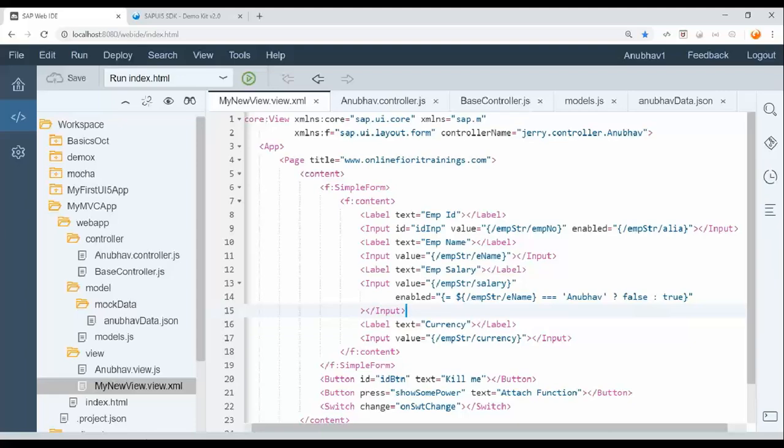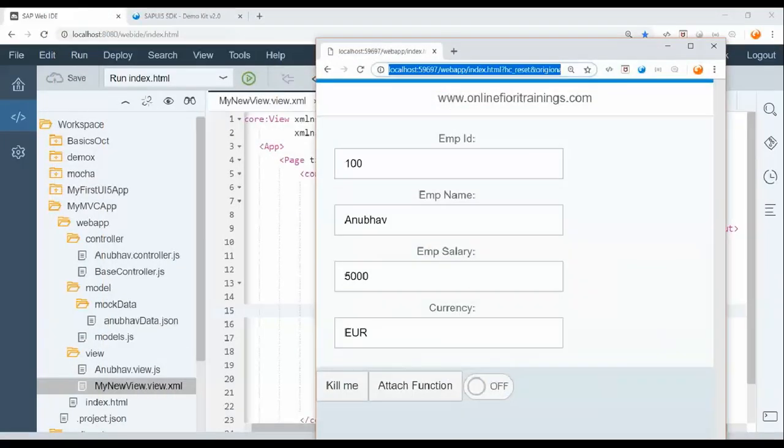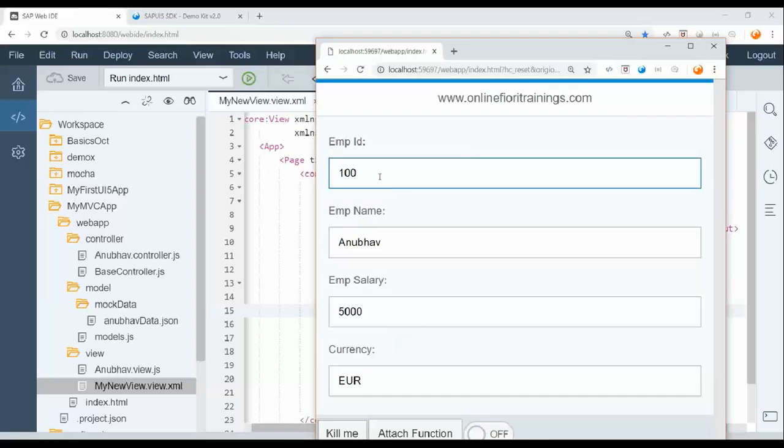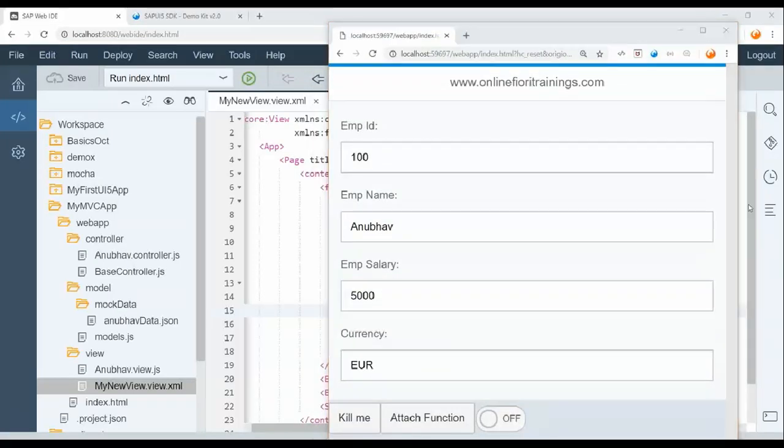Watch this now on the screen in action. Let's come back to the screen. And now I'll just refresh it. And now I will write the employee name as Anubhav. Let me just write it. But still, you see, it's not working. Though the employee name was Anubhav, it didn't make it disabled. What went wrong? Anybody? What do you think? Why is my expression not working?